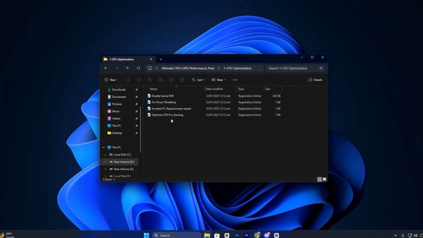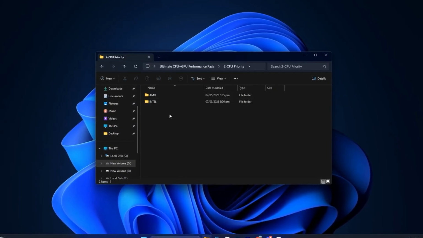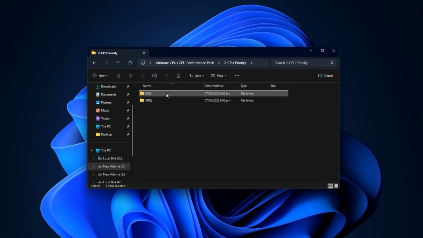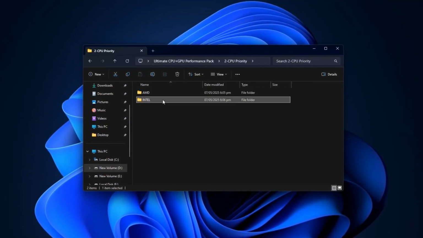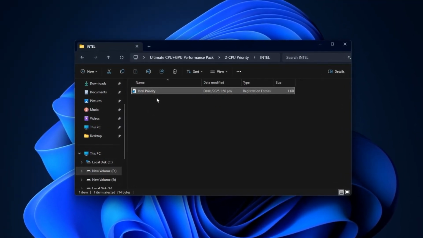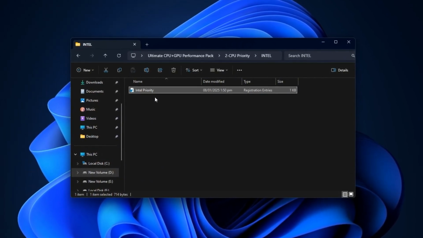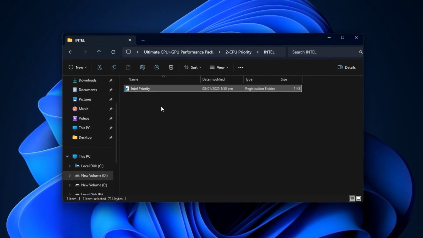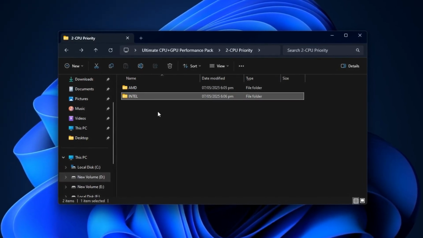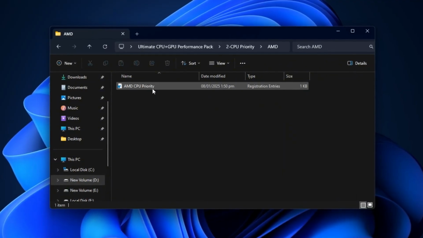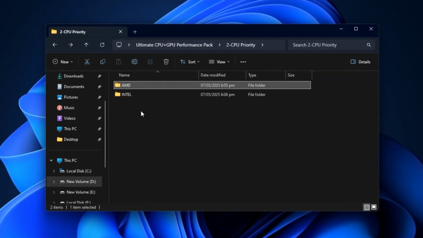After finishing this, open the CPU priority folder. It contains two subfolders, one for Intel processors and one for AMD. Open the folder that matches your CPU brand and run the optimization file inside. This file automatically sets your system to prioritize real-time gaming processes while reducing CPU pressure from background apps, balancing system resources efficiently for better gaming performance.